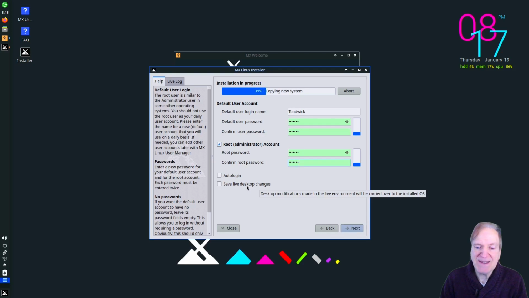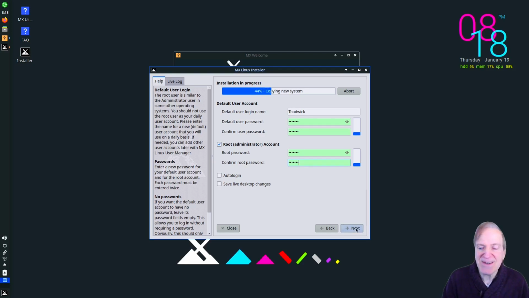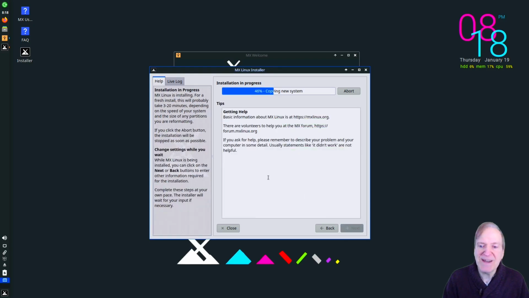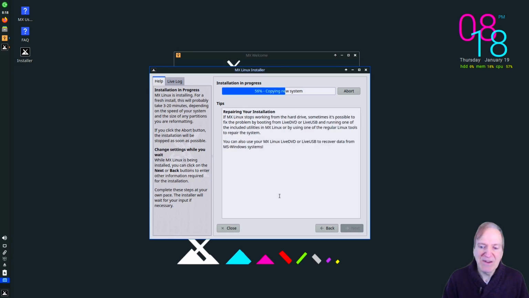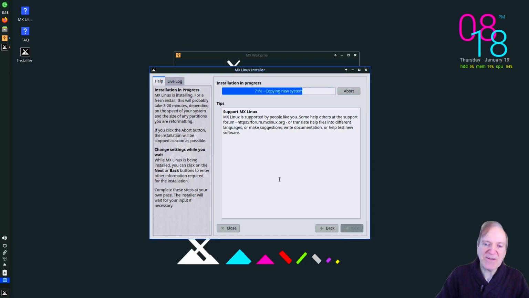And here you've got save live desktop changes. I like that too, because if you made changes in the live desktop environment, you can save those changes here and have them show up in your install. So that is nice. And so now it is finishing up the install after we got through all those steps. So all we have to do now is wait for it to finish.